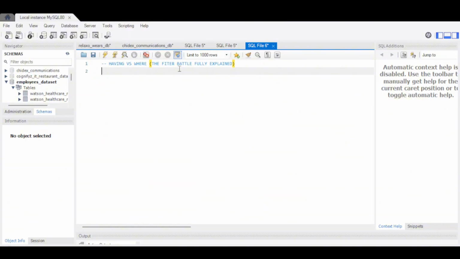Now, two golden rules you should take note of. First, WHERE filters the rows before grouping, and then HAVING filters the rows after grouping. So that's just the difference. Just keep that in mind. Those are the golden rules. WHERE filters rows before grouping, and HAVING does filtering after grouping. That's the whole secret.